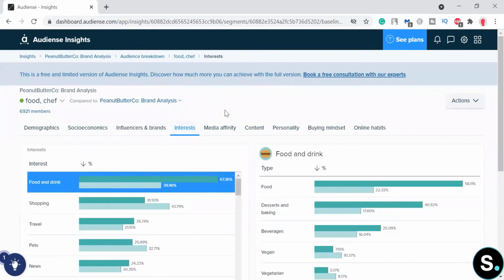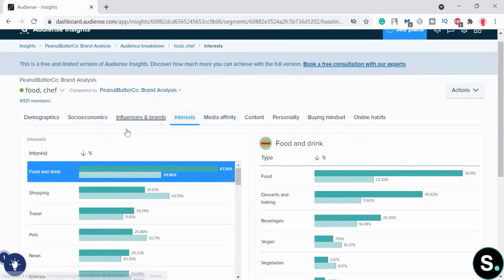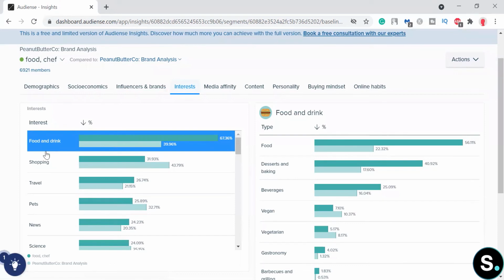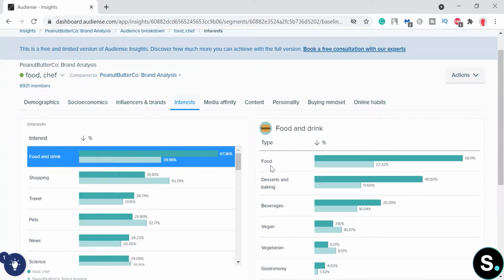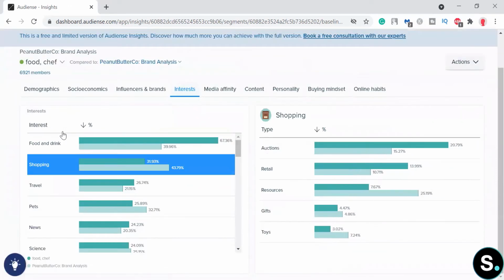So obviously for Peanut Butter & Co, the top interest is food and drink, but right next to that we can see shopping, travel, pets. Next to that is more statistics for the specific interest, food and drink. So we have food, dessert and baking. And if you click here, shopping, it will generate another graph for this interest.